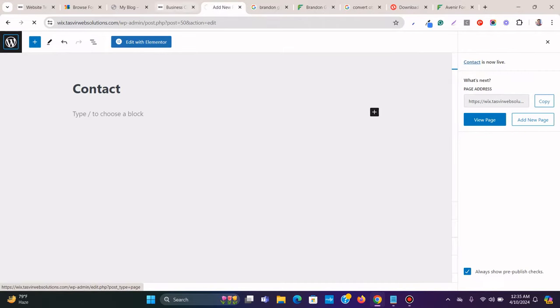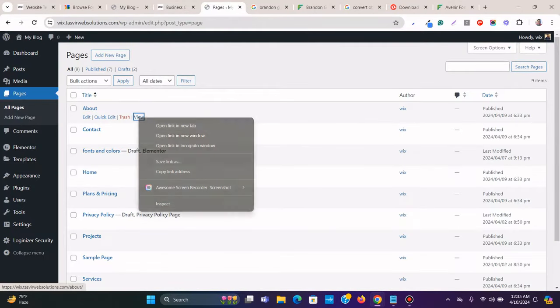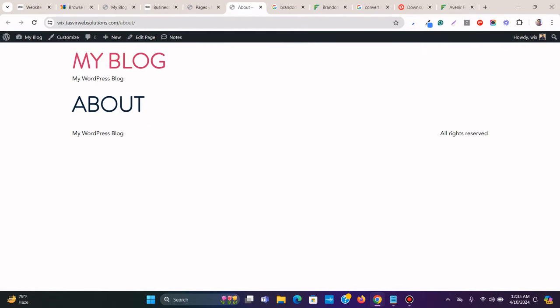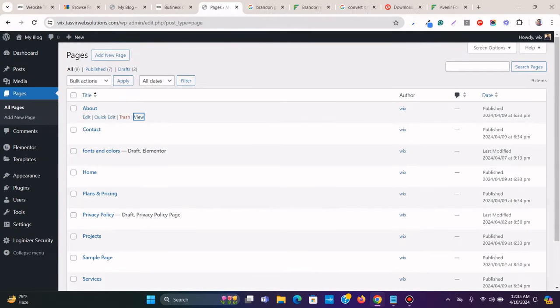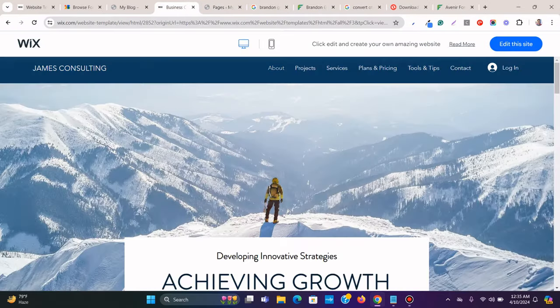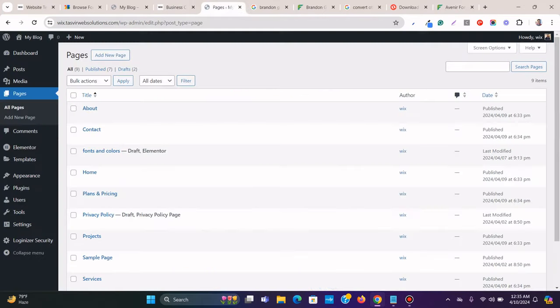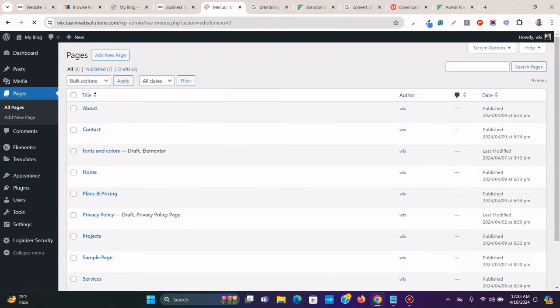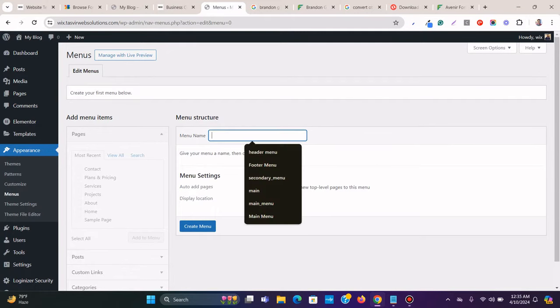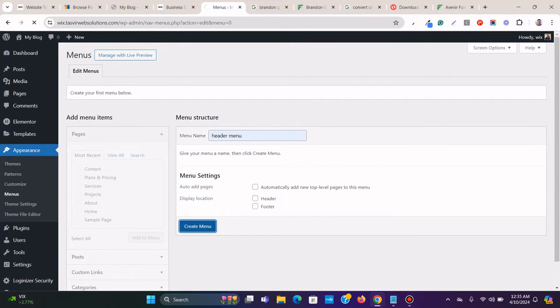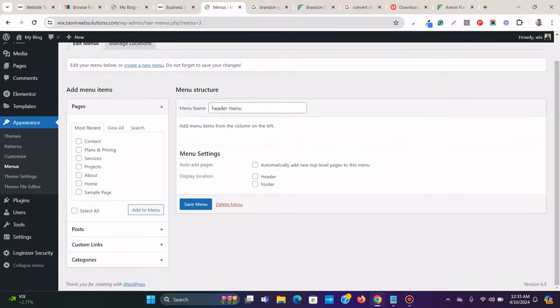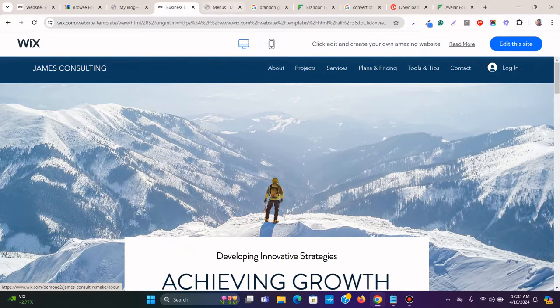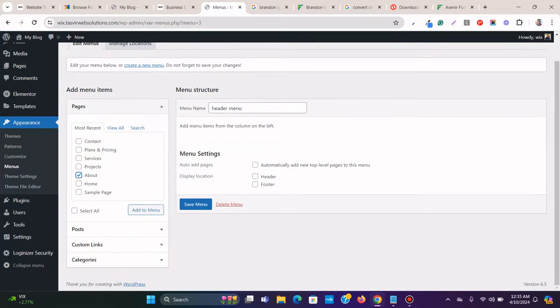So let's go back and check one of the pages, about. Okay, fine, it's great. Now we need to create this menu over here. So let's go in the backend under appearance and then go to menus. I can call it header menu, then create menu. Then I'm going to add about, projects, services, plans and pricing, contact.